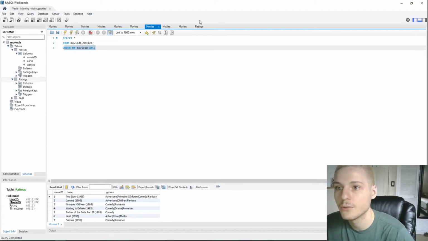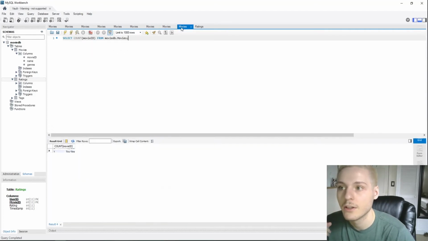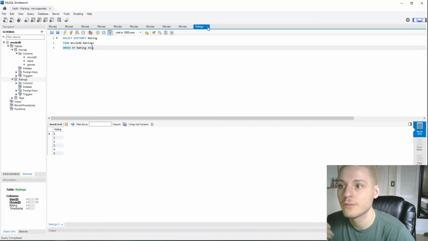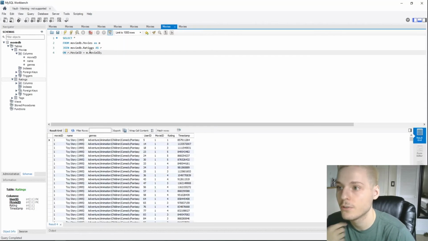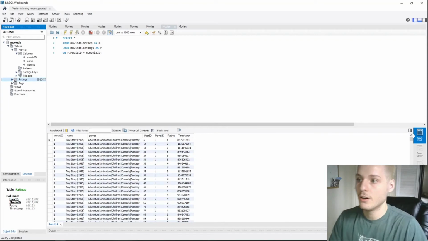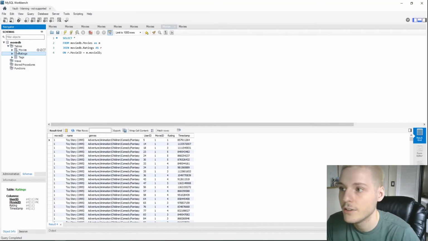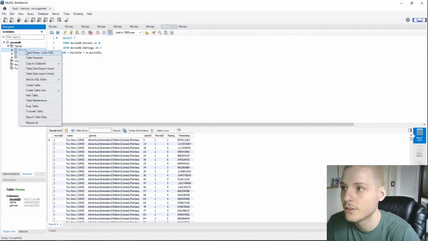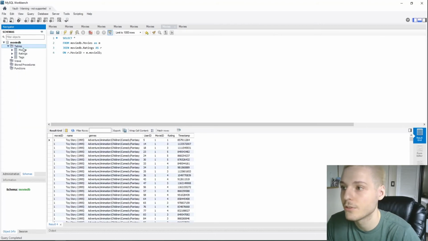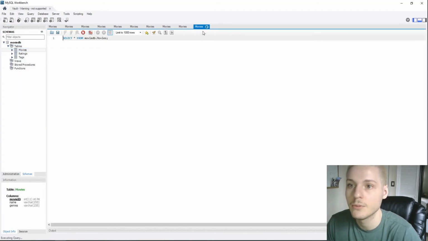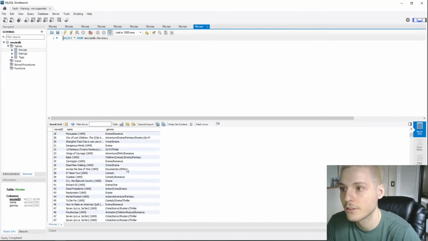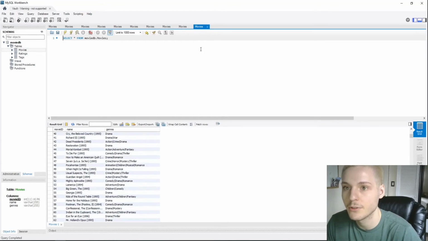And then we covered order by, and we have joins and aggregate functions. Also a tip, if you want to see a database table in SQL Workbench, you can just right click on the table and it'll automatically select everything from that table and show you all of the columns.